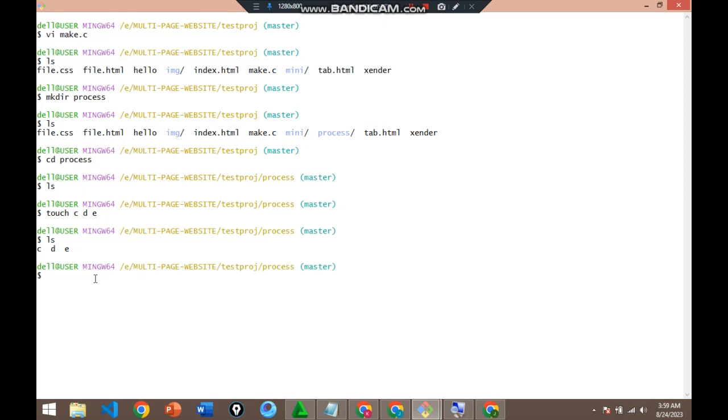Let's do something else. What if I want to rename my file? I have these 3 files right here. What if I want to rename? I just changed my mind. I want to change C to font. I want to rename it.